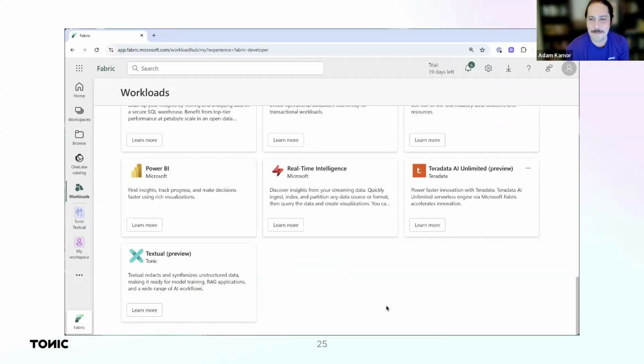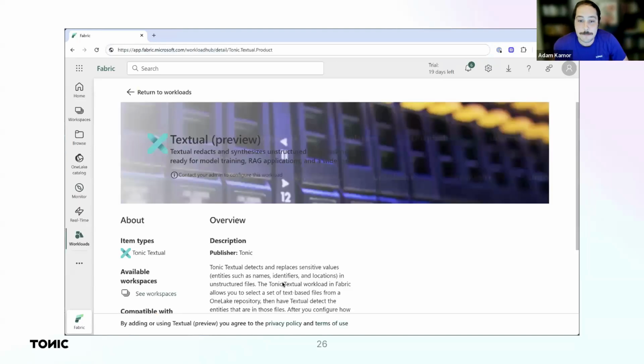Excellent. So, this has already been mentioned. Fabric comes with many different workloads out of the box, and I'm sure more are being added all the time. In order to see the textual workload, you'll need to talk to your system administrator to get access because we're still in private preview, and we'll give instructions on how to do that. But once it's available on your workloads page, you can go and learn more about it. And let's go to the next slide, Whit.